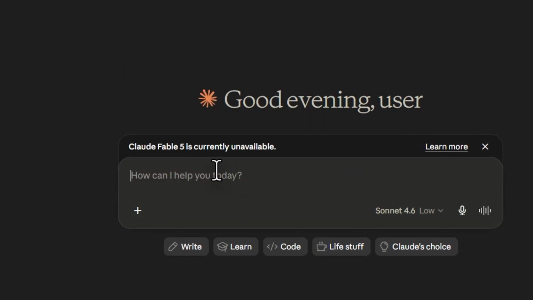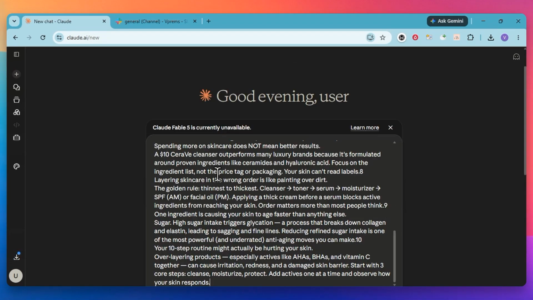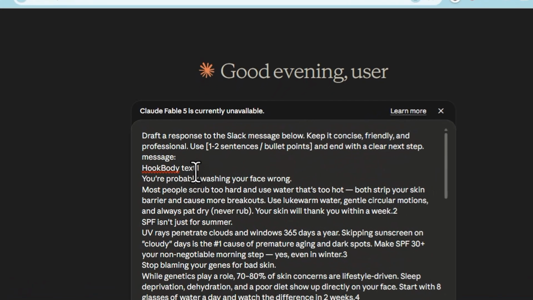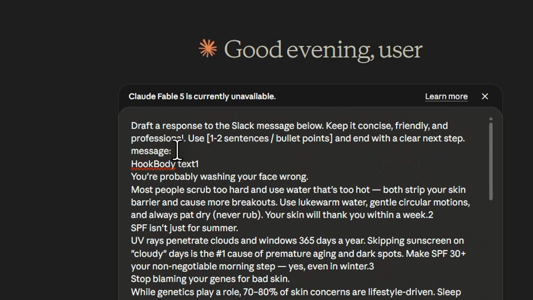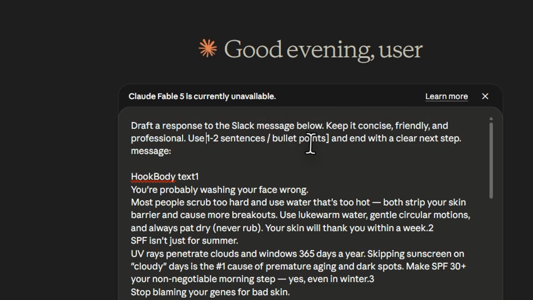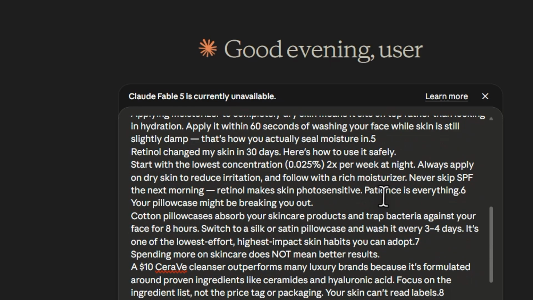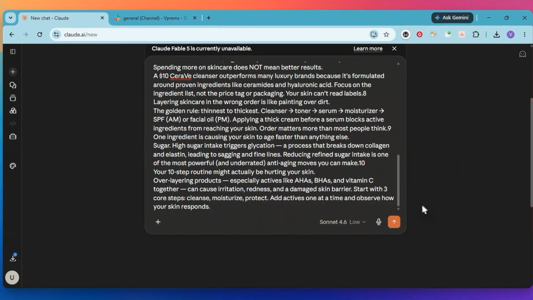Copy the specific Slack message you need to respond to and paste it right into the chat. Right below the message, type out a clear prompt. You should tell Claude to draft a response to this Slack message while keeping the tone concise, friendly, and professional. It helps to be specific, so ask for a short reply of 1 or 2 sentences or even a couple of bullet points if the topic is more detailed. Always remember to tell Claude to end the response with a clear next step so the project keeps moving forward.